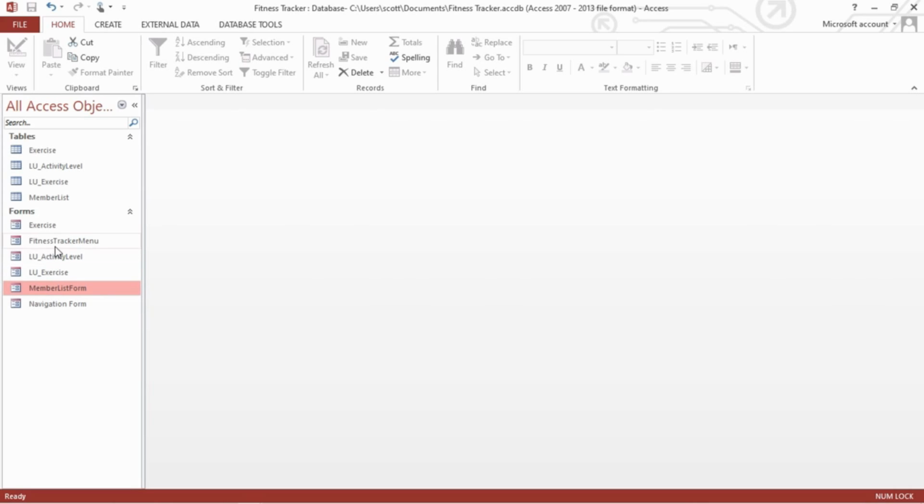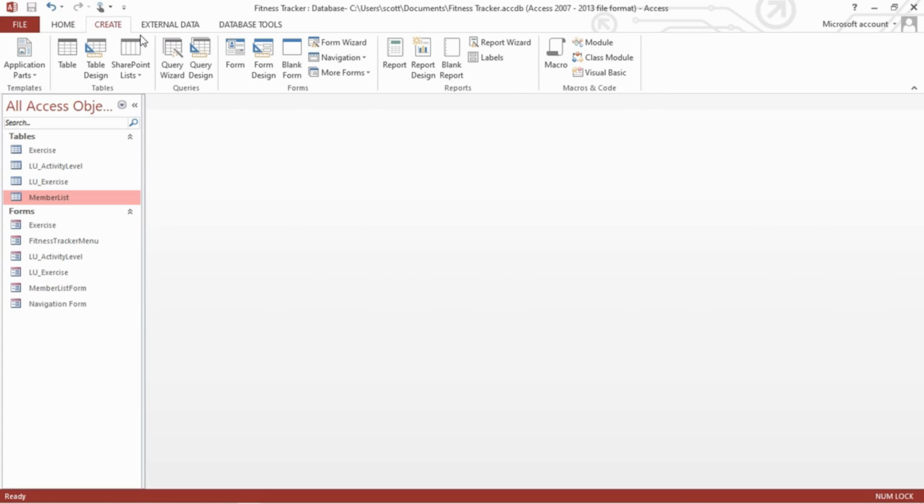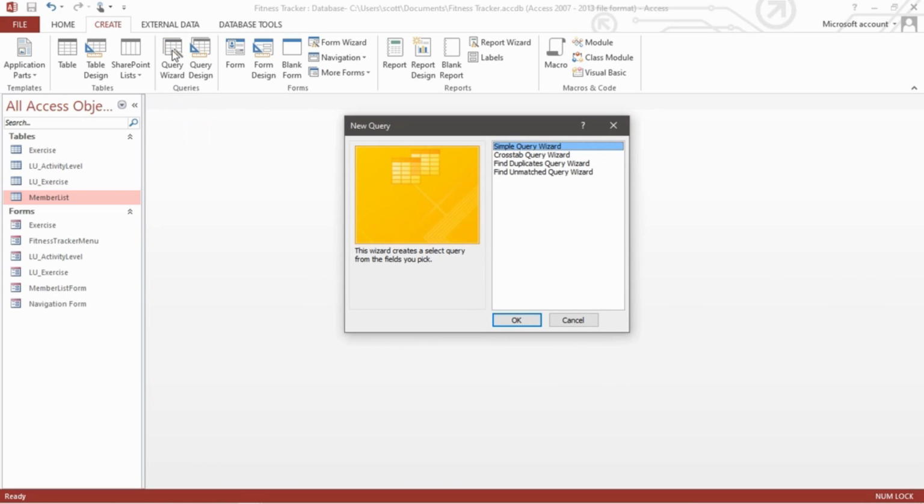So let me just show you how easy it is to create a query. I'm going to create a query from our member list table. I'll go to the Create tab on the ribbon. I'll click on the Query Wizard because these wizards are awesome. I'm back into Office 2013. We'll see how things go. It seems to be working okay for right now.